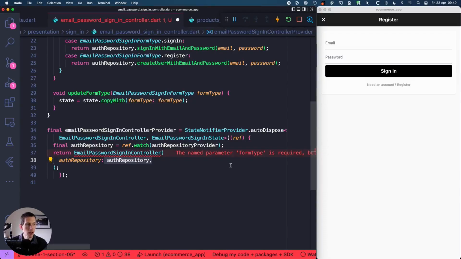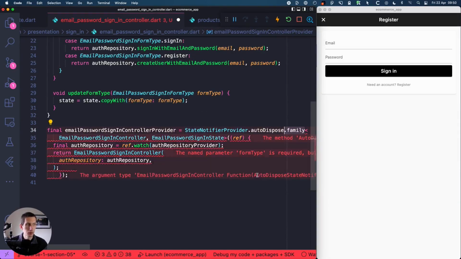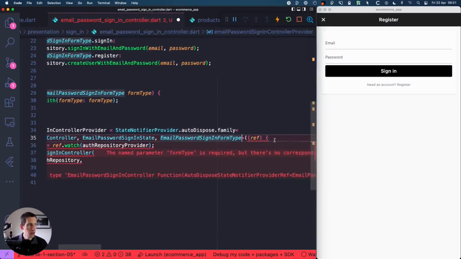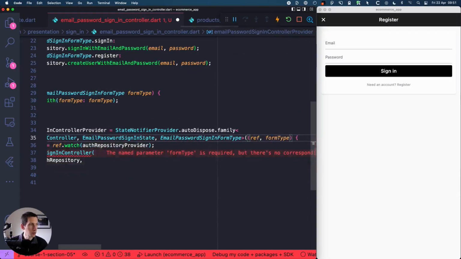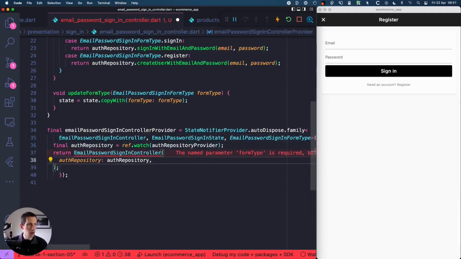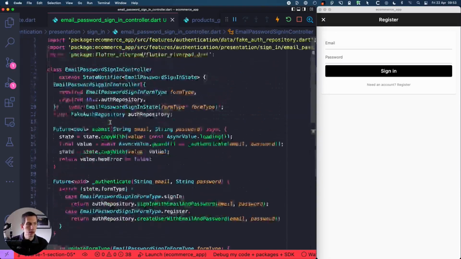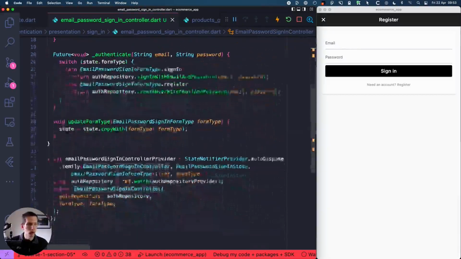But as we can see, we now have a problem because this constructor takes a form type, but we don't have access to it inside this provider. However, we already know that we can solve this kind of problem by using the family modifier. So we can add it over here. And the thing to remember about family is that when we use it, we always need to add an additional type annotation, which in this case is EmailPasswordSignInFormType. And as a result, we also get a form type argument over here that we can pass to our EmailPasswordSignInController, like this. And this completes the implementation of our controller along with the corresponding provider.